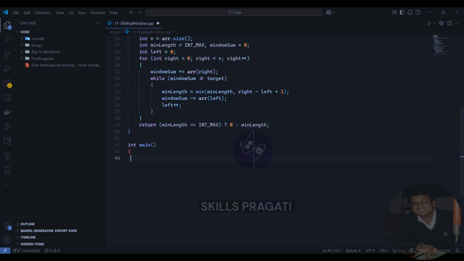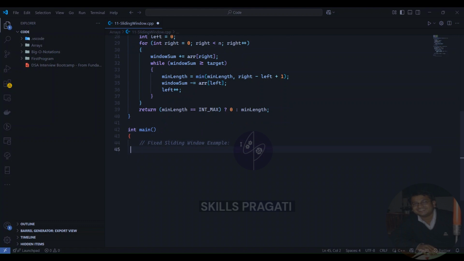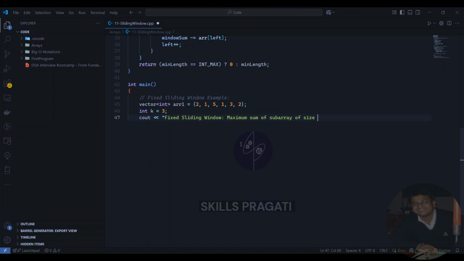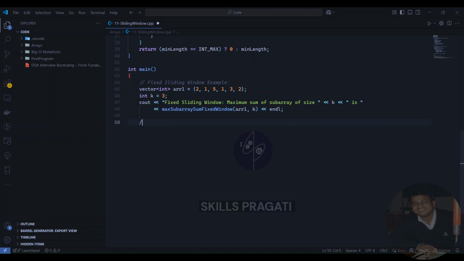In the main function, I define example arrays and corresponding parameters for both scenarios. For the fixed window demonstration, I specify an array and a window size, then print the maximum sum of any subarray of that size. For the dynamic window demonstration, I specify another array and a target sum, then print the minimum subarray length that meets or exceeds the target.